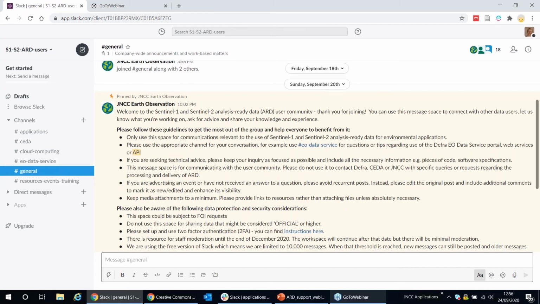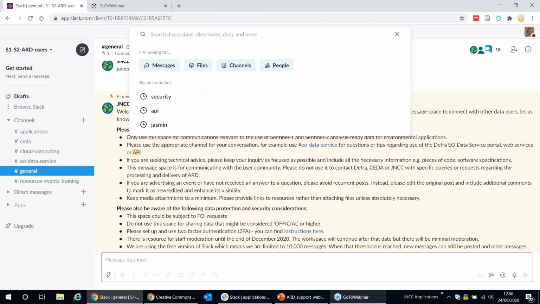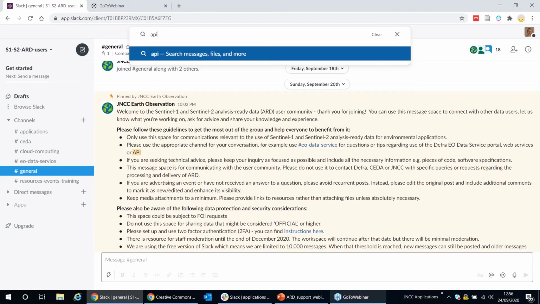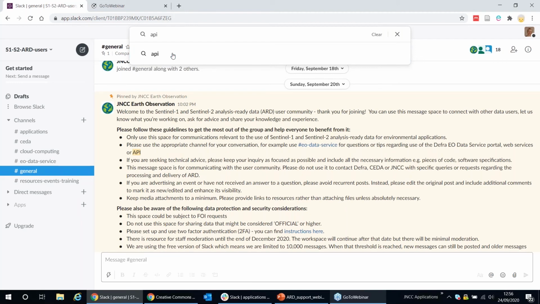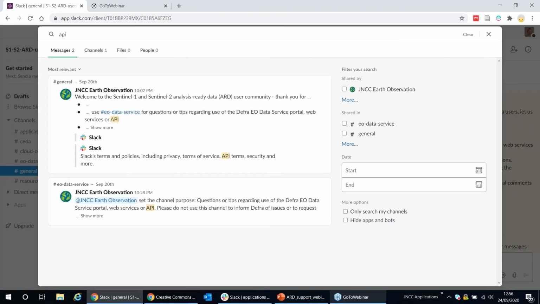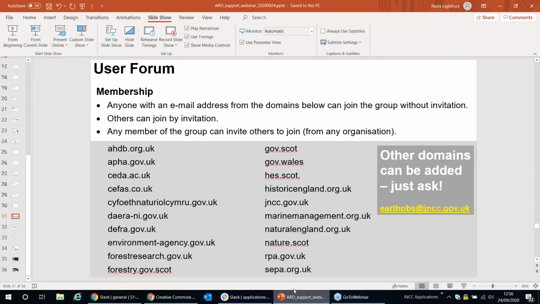The final thing to point out is that you can type a search term in here. So I just type in API, and it will tell me where that term has come up in any messages or channels or files or people. And you can filter it to posts made by particular people or shared in particular channels or within a particular date range. Okay, so I think that's everything that I wanted to demonstrate on Slack.